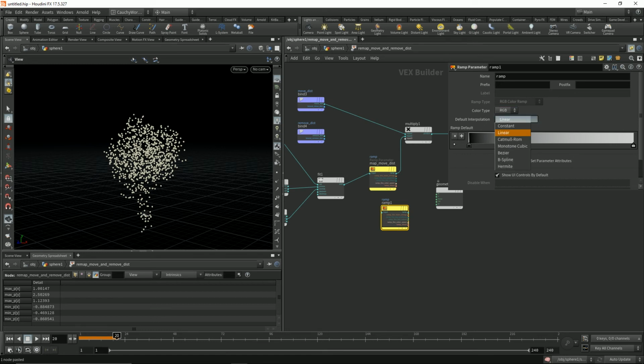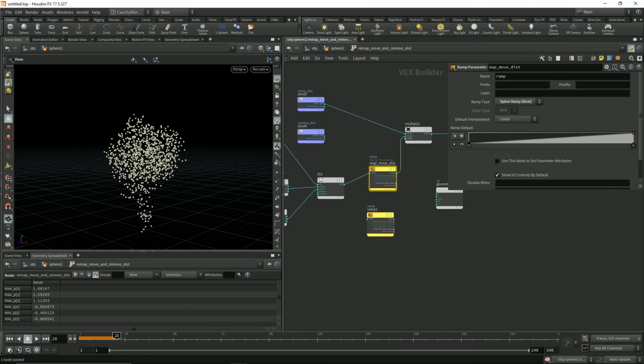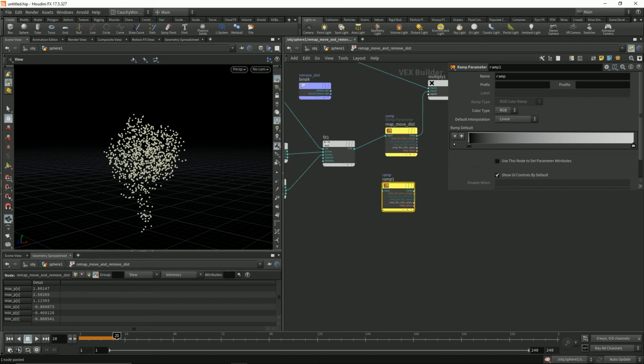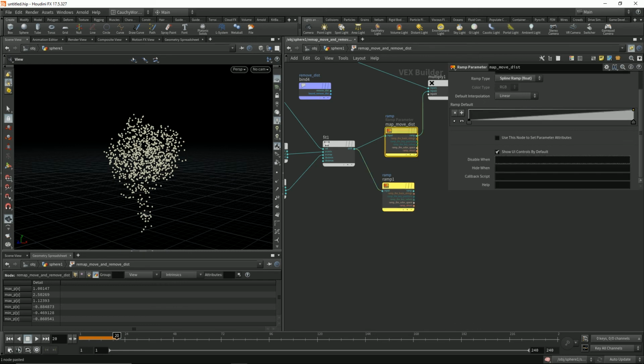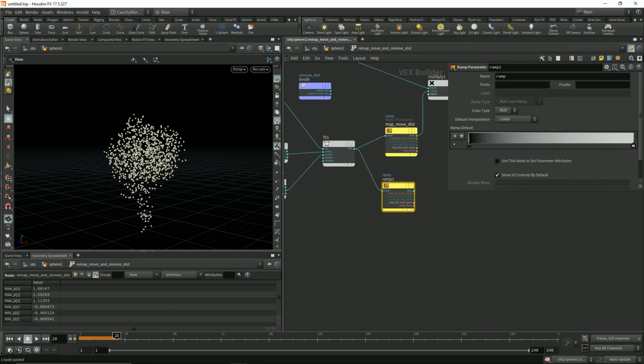So where's my, I don't want color ramp parameter. Why can't I choose the type of the ramp? That's weird. Not sure why. I don't want the color ramp. Oh, I think the problem is the name collision. So I will call it remove ramp. Yeah. Sometimes you have to be careful because the name will collide.